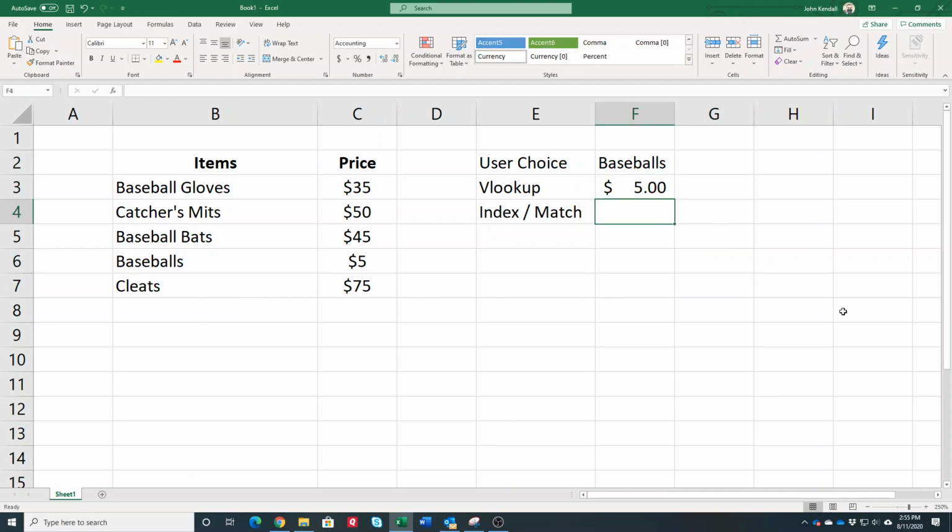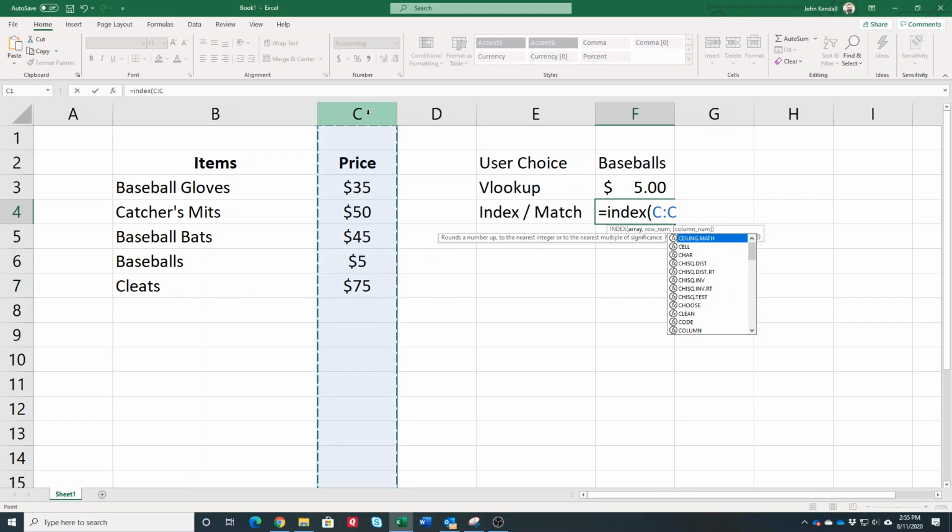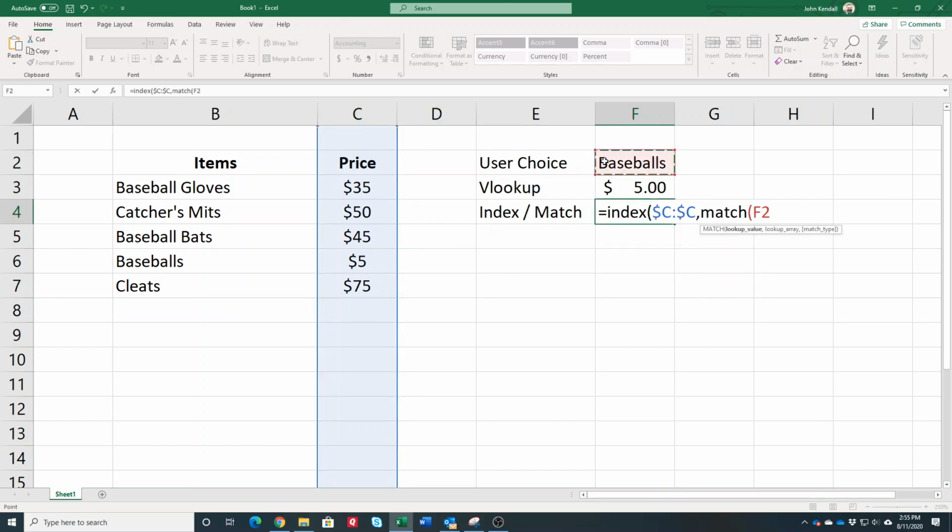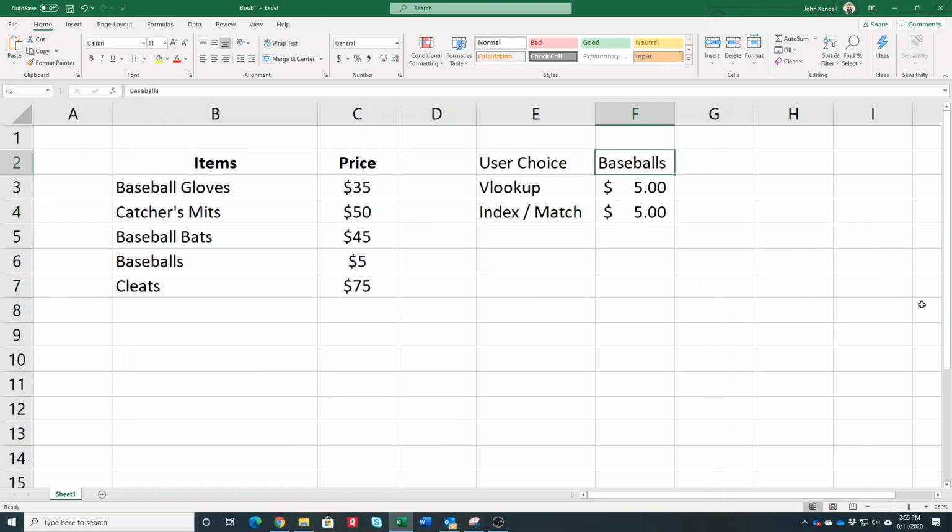And index match, I like doing index match. Index, you want to index column C by matching the user choice, which is baseballs, with column B, and you want an exact match, and boom, you get $5 as well. So you can change it to cleats and you get the new value. So that's how you would do VLOOKUP and index match to determine what the price is.